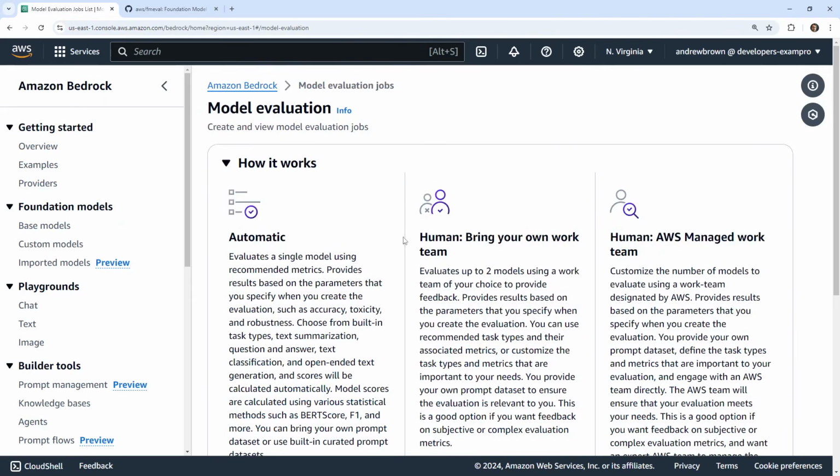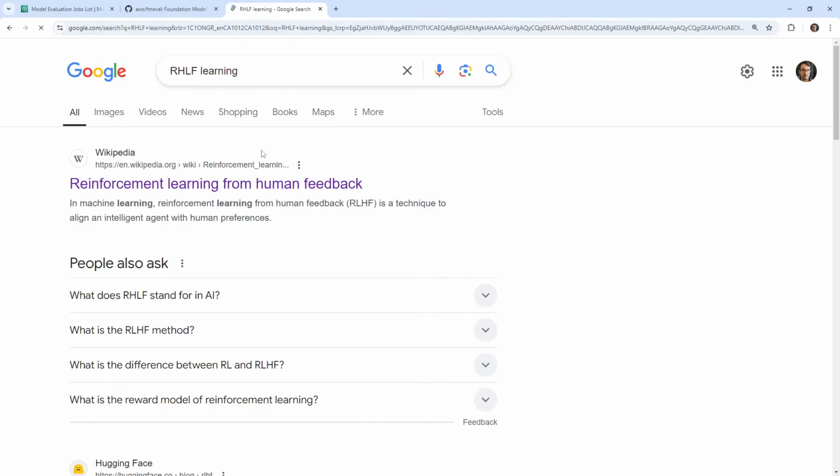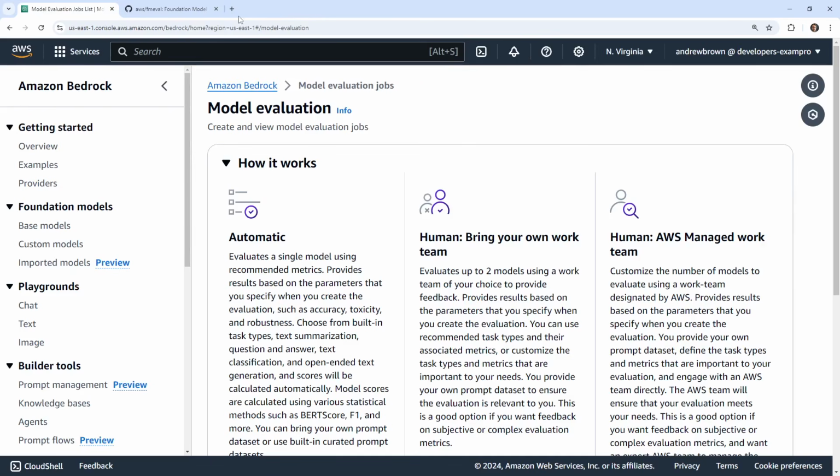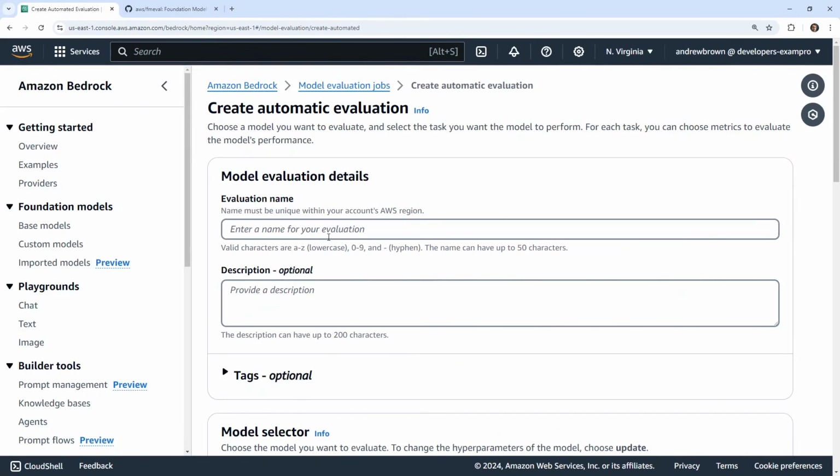But we do have three options here: automatic, bring your own team, and AWS managed work team. There's a name for this. It's like RLHF. Is that what it's called? Reinforcement learning from human feedback. But that's for learning per se, and this is more for evaluation. So it seems like here you'd have to manually check that over. I'm not exactly sure of that process, but let's go take a look at automatic evaluation.